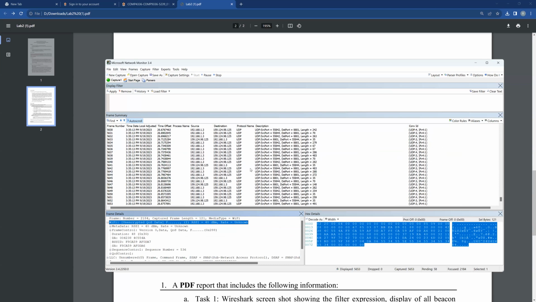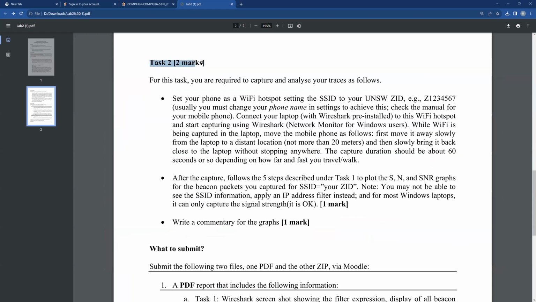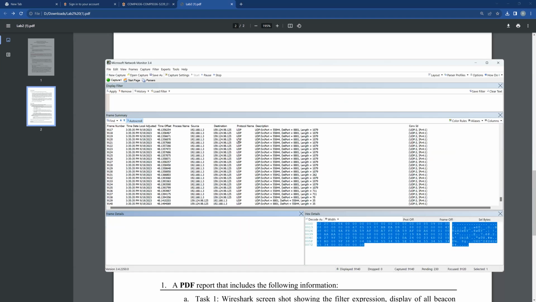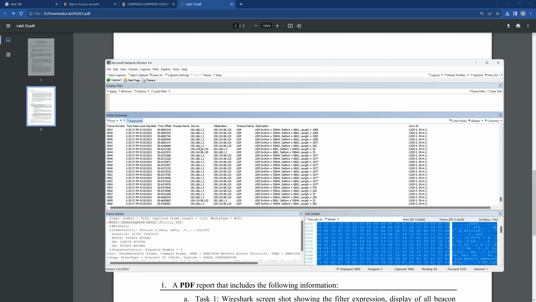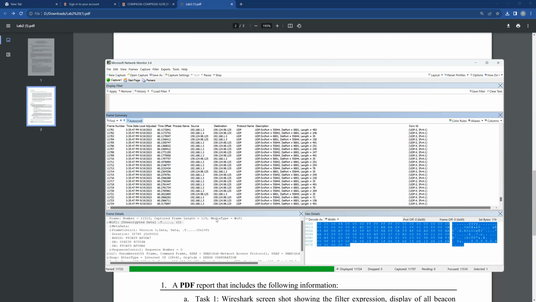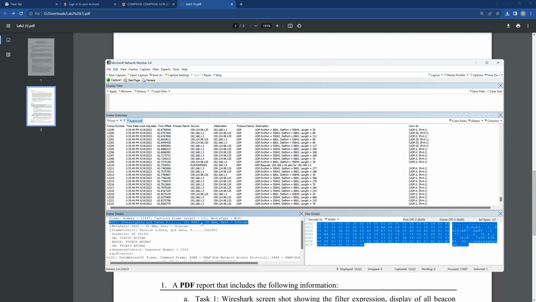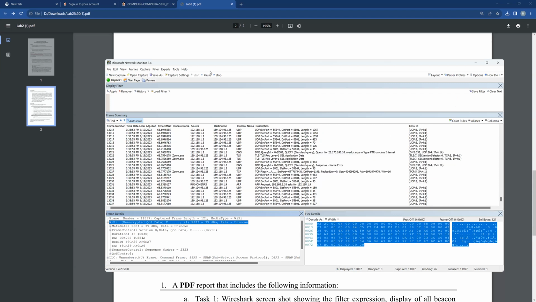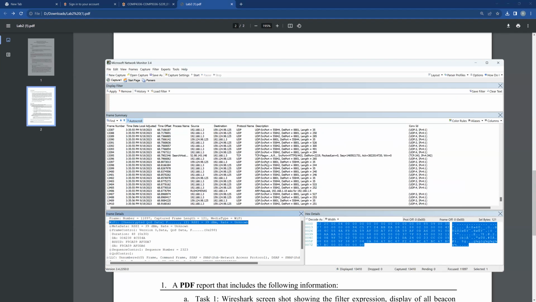But before you do this, just remember to follow the instruction in task two. You need to set your mobile phone as the hotspot, and then try to change the name of the hotspot and connect to it. Then you can run this software and do the capturing. And if it's running, then you bring your mobile phone away from your computer. Then you come back. So maybe we can observe some different RSSI at this time, but now I'm just sitting here, so it should be very constant.